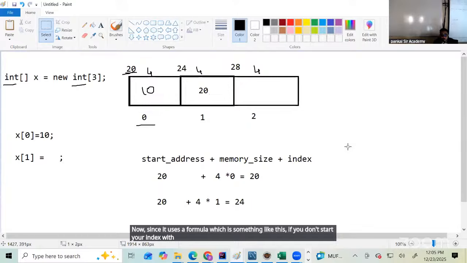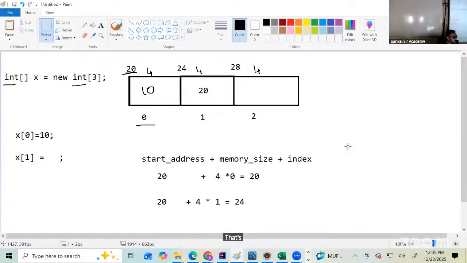Since it uses a formula like this, if you don't start your index with 0, then the first block of memory will get wasted. That's why they started the numbering with 0. Did you understand now why an array starts with 0? Everyone? And see, the memory allocation is continuous.